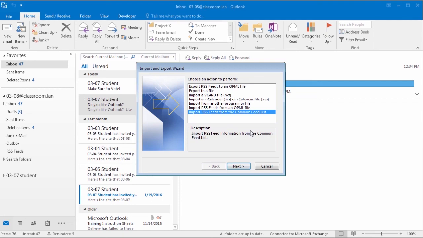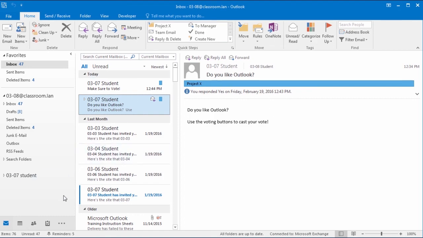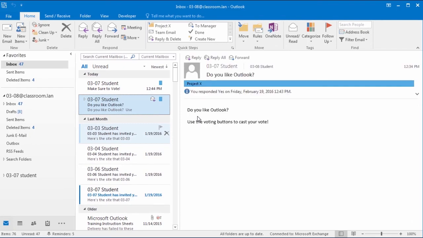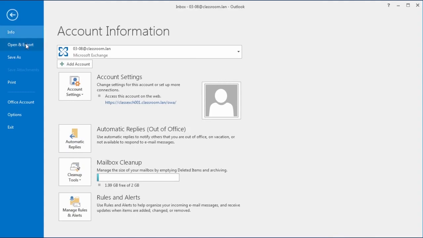Take a look at these different options. There's a lot of great ways to bring information into Outlook other than manually going in and recreating all your contacts or not having access to information like emails or calendar information that you might need. Take a look at the different import and export options within the File tab of the ribbon under the Open and Export section.